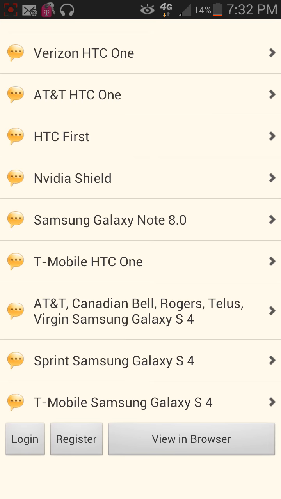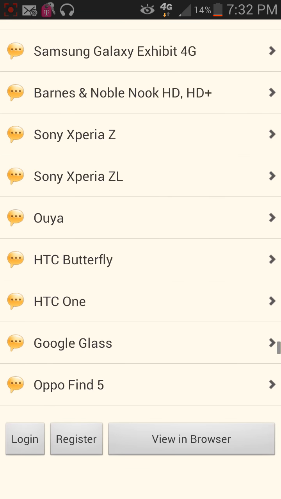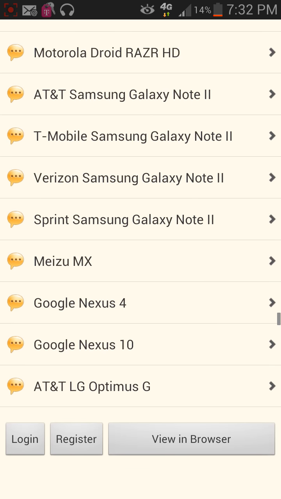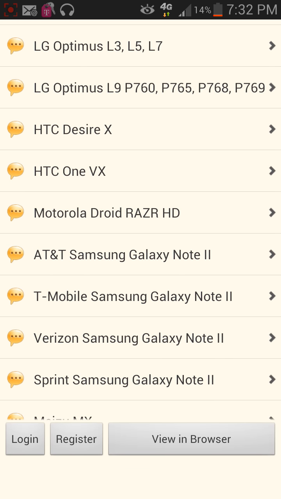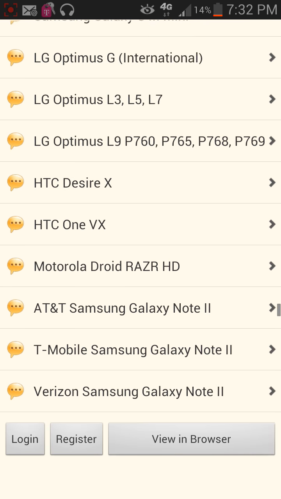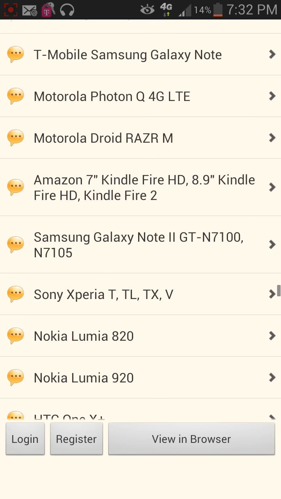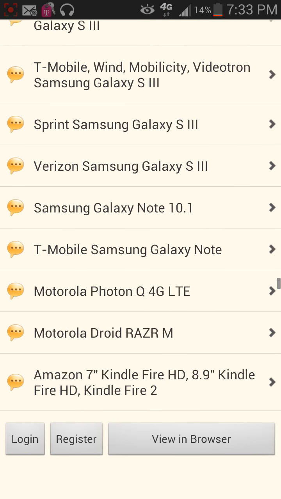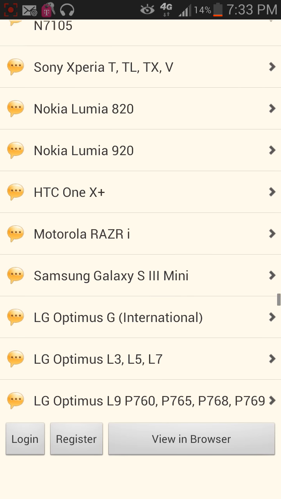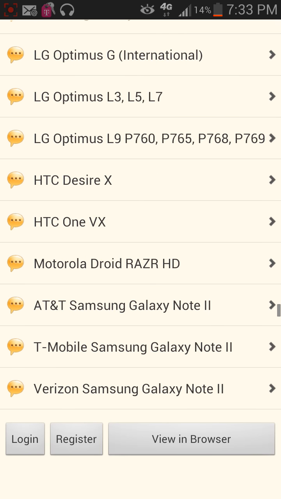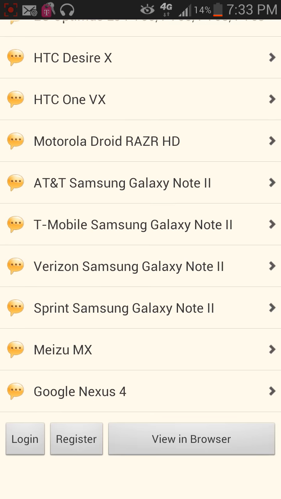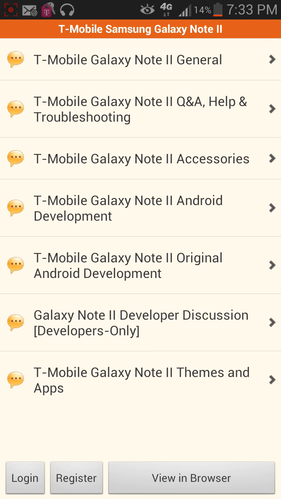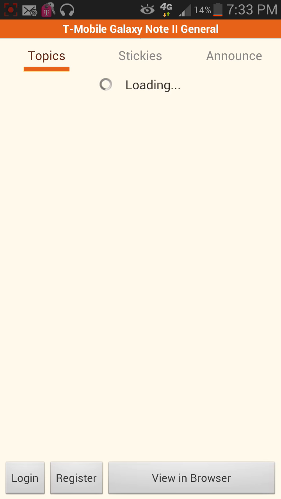Basically here's where you would look for your phone. The reason I went all the way straight down is because I thought I knew where it is. So I have the T-Mobile Samsung Galaxy Note 2, but they're all in here. If you look around, if you have the S3, the Note 1, pretty much every phone available and out there under the sun will pretty much be on this. So you go there, and then you can read general stuff about it.